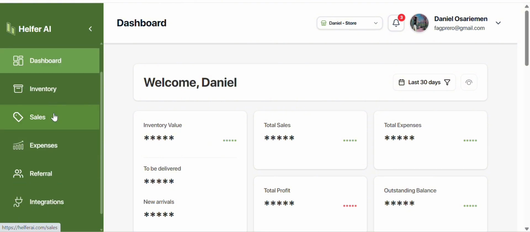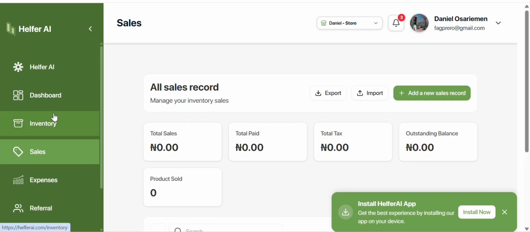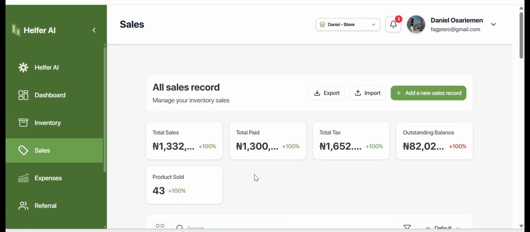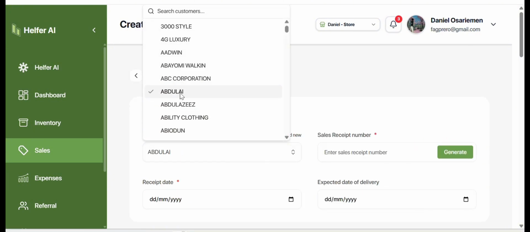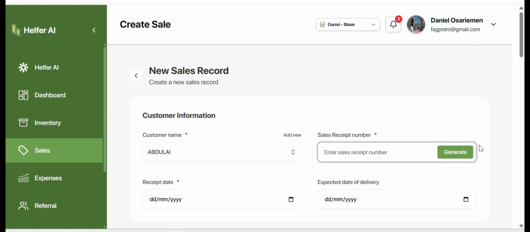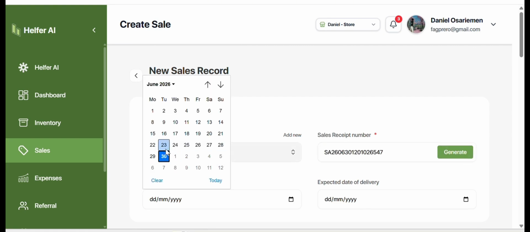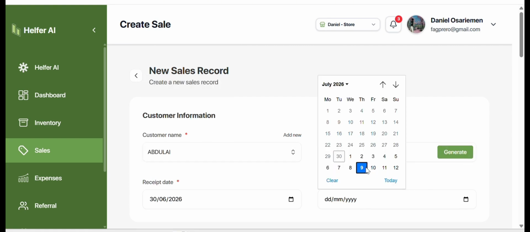Once you're on the dashboard, navigate to the Sales section from the menu. Next, click Add New Sales Record. On the sales entry page, fill in the customer information such as customer name, generated receipt number, the receipt date, and the expected date of delivery.